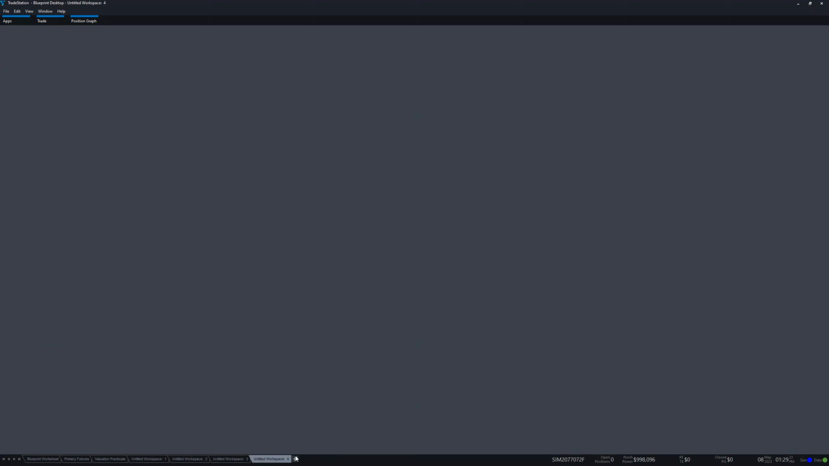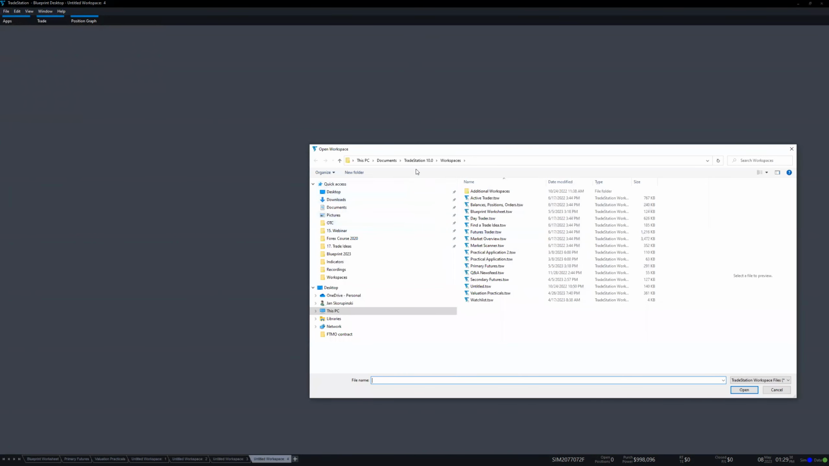Creating new worksheets is relatively simple. You either press the plus button here, or you navigate towards the top, File, Workspace, New Workspace. Eventually, you can also open workspaces as you have some old ones saved. If you go to Open Workspace, it will take you straight to the Documents TradeStation 10 folder where all the workspaces are saved.